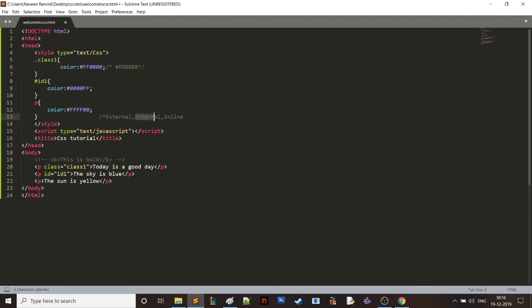I already used internal here in the style tag, but now I'm going to do inline. If I want to do inline, I'm going to add the style attribute inside the tag itself. So I added style equal to double quotes. Whatever attribute values I write here will get applied to only this tag alone. So let's see that in action.